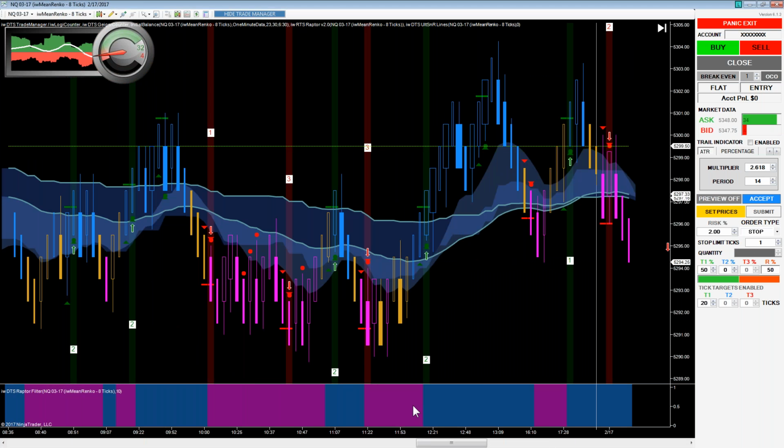Notice these number 3 signals that we're printing and these number 2 signals, why are these not valid? Well, because there's no trend. It's a number 3 signal. It's supposed to be a continuation signal. There is no trend to continue here. This is a number 2 signal. It's supposed to be a counter trend signal. There's no trend to go counter to.